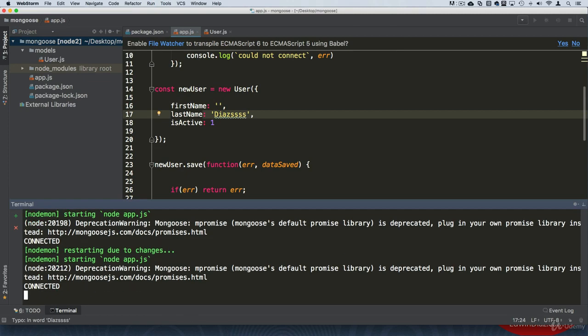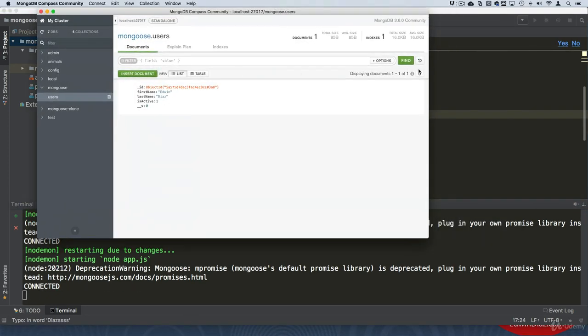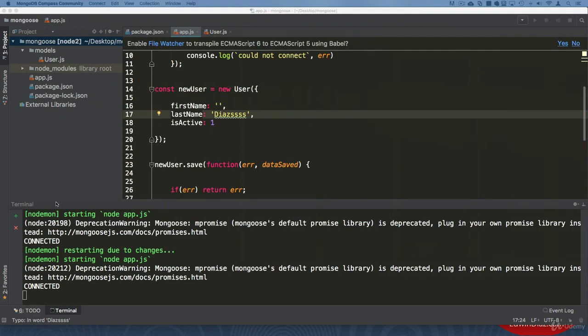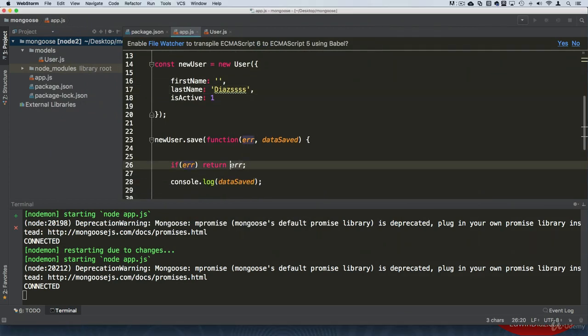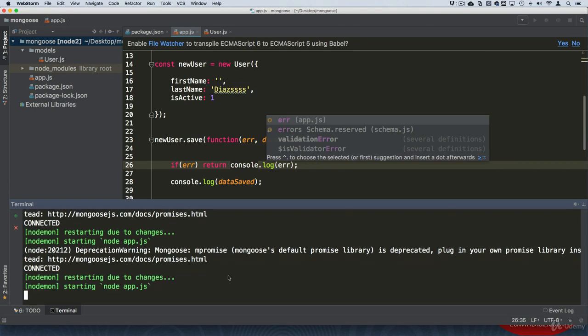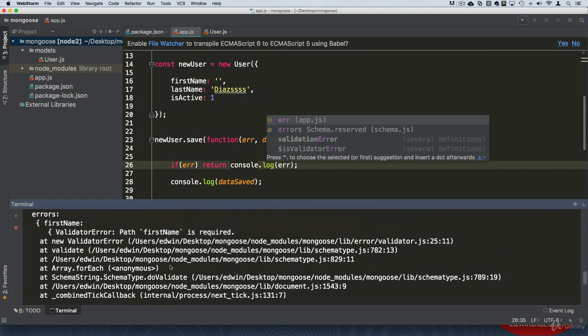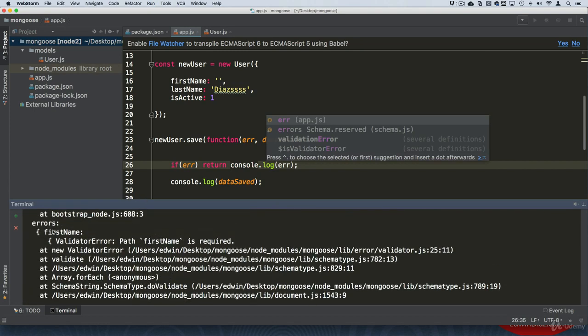But as you can see, let's go ahead and change the data to Diaz. Okay. Now when we come here and we refresh, there is no data. Okay, our data is not being inputted there. It's nothing there. So let's return here some type of console.log error, and let's see if we can see that error message. Come back here, and now you can see that error. You see that? What it's saying here is first name, the validator error, path name, first name is required.